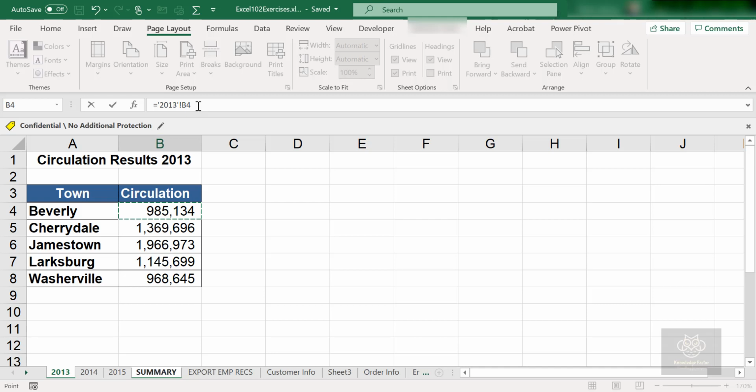Now what do I want to do? What type of maths am I performing here? Well, I want to do some addition, so I'm going to hit the plus sign here. Okay, now I need to get the next bit of data, so I need to go to the 2014 worksheet and get cell B4, which is the circulation from Beverly. So you can see here now it's referencing plus 2014 and cell B4, right?